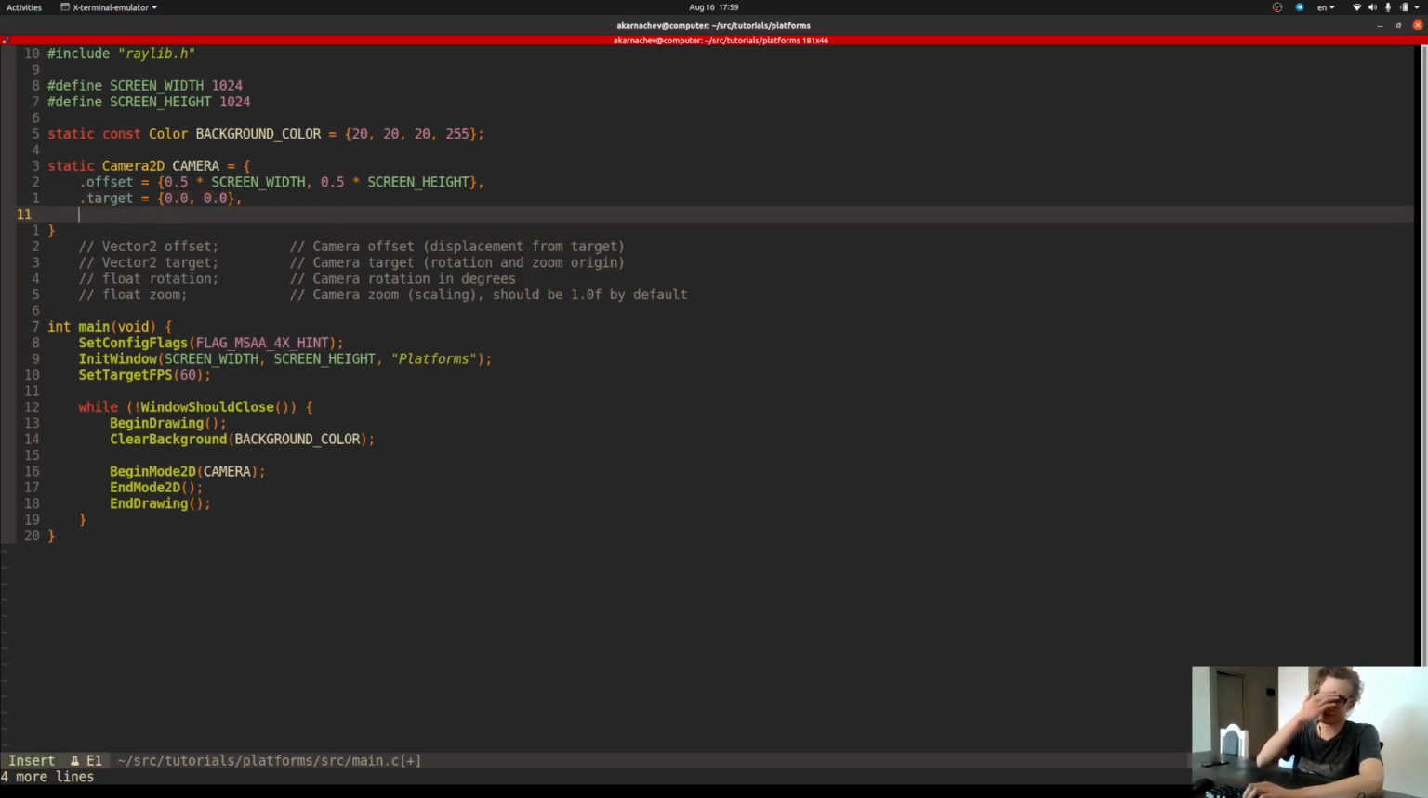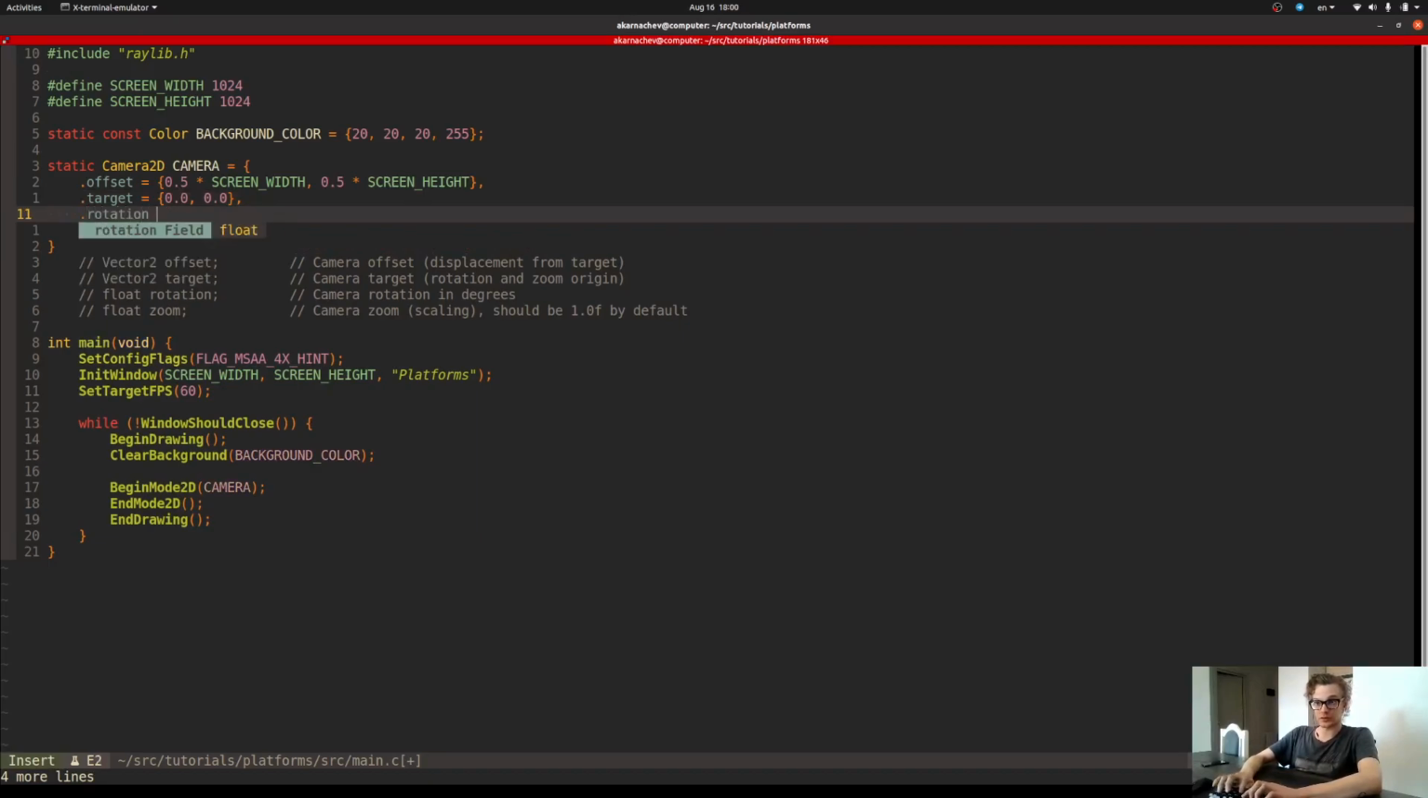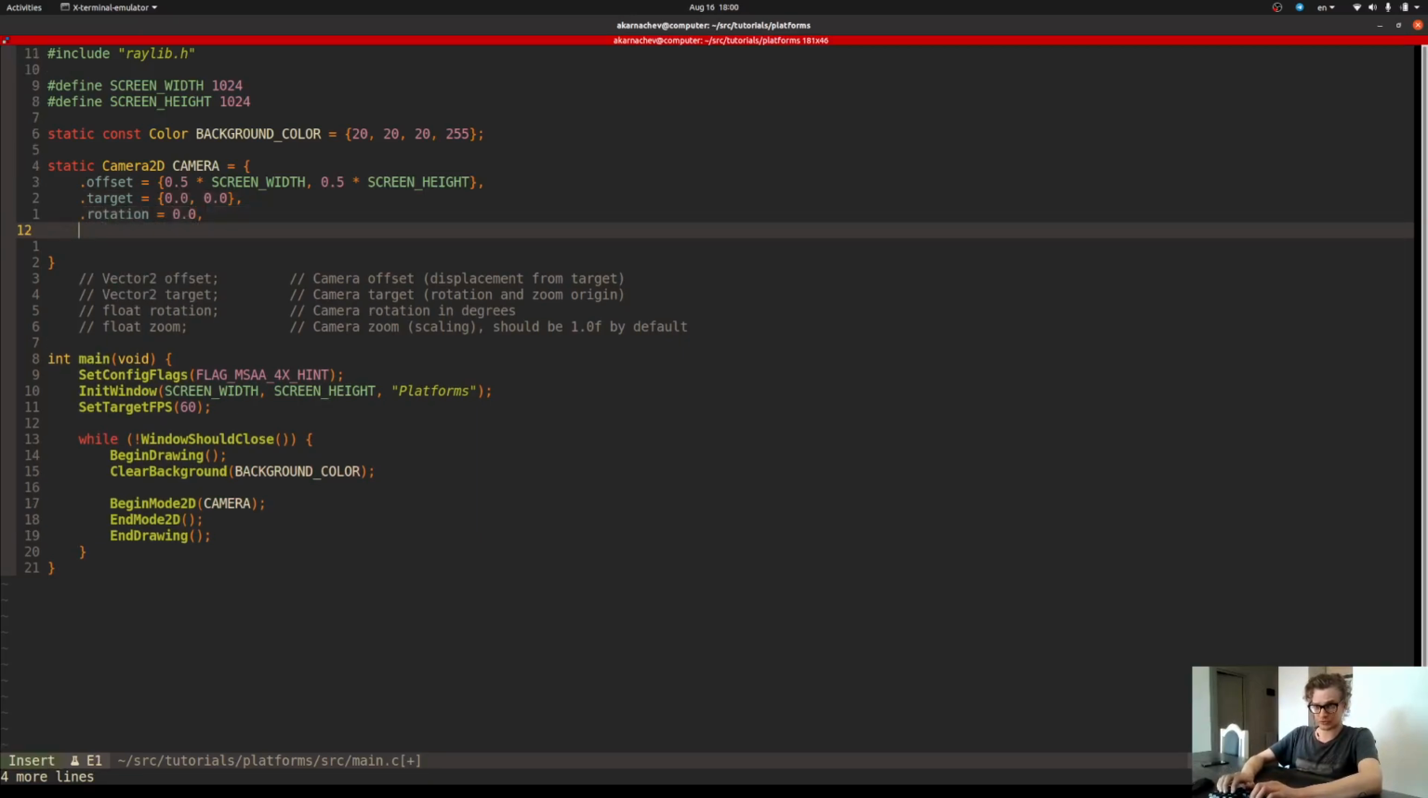Well, not the middle of the screen, since we are working in camera space. How should I say? Since we are working in camera space, not in the screen space, target is not the middle of the screen. It's basically the middle of the coordinate space. So we say that target is just 0, 0, the center of our coordinate space. And rotation is 0. We don't need the rotation. Zoom, let's say 50.